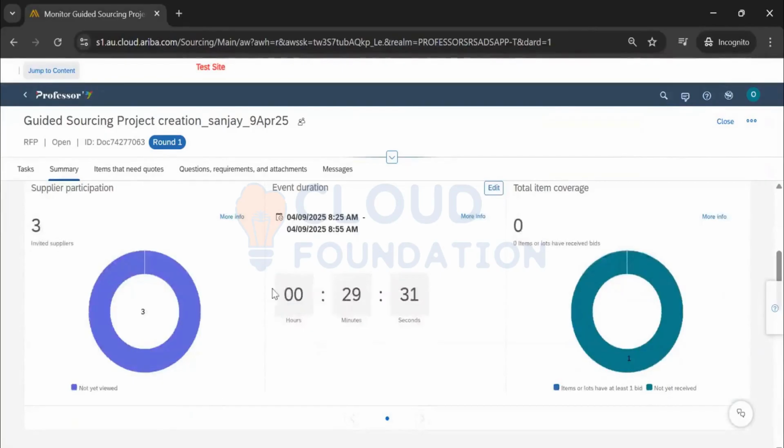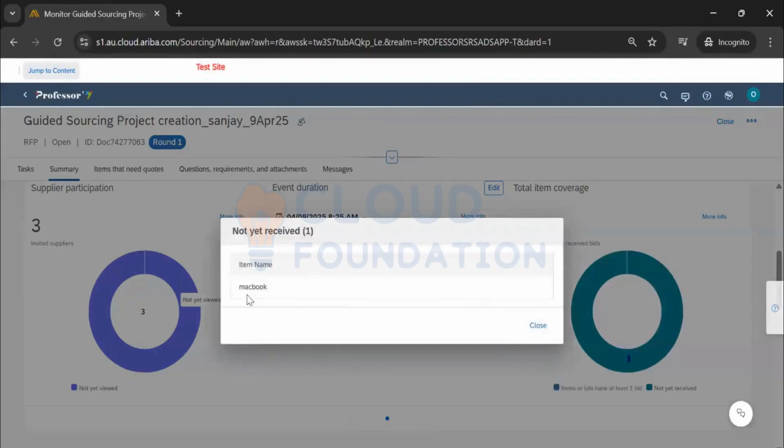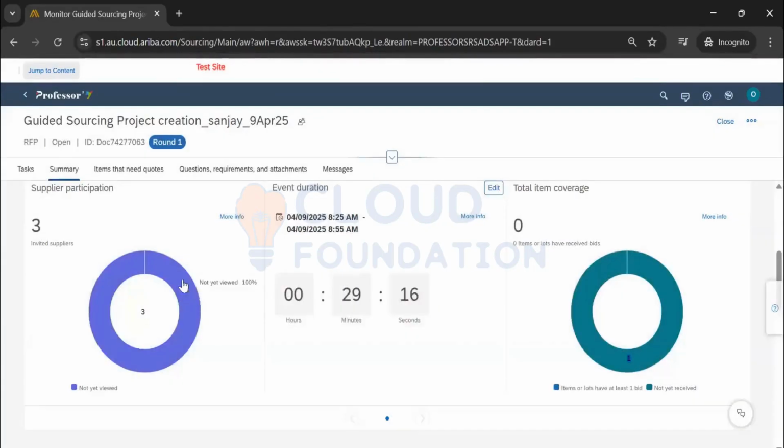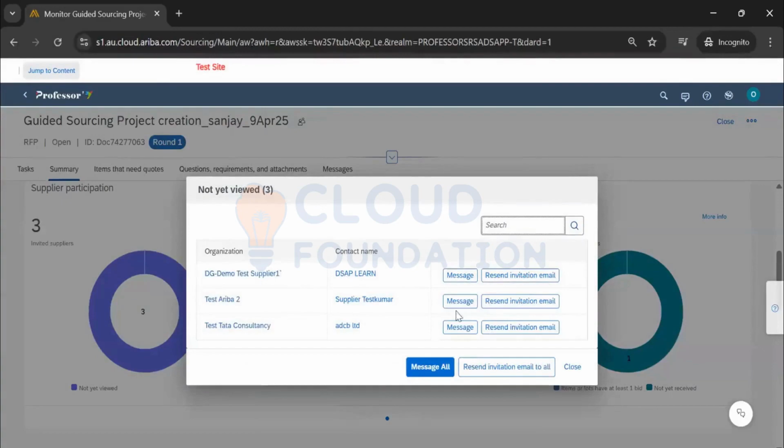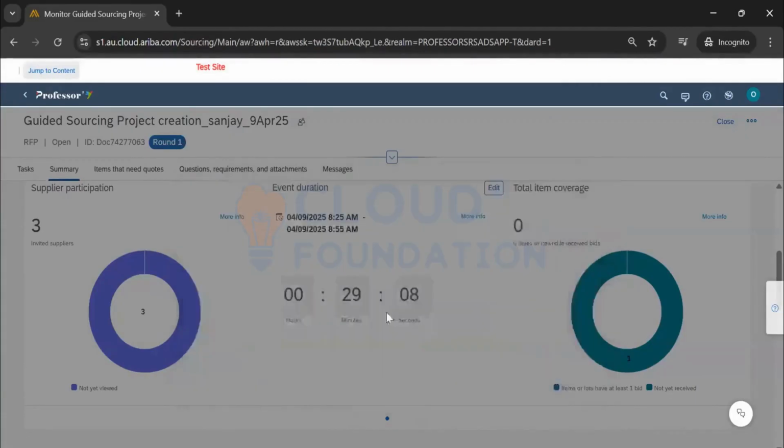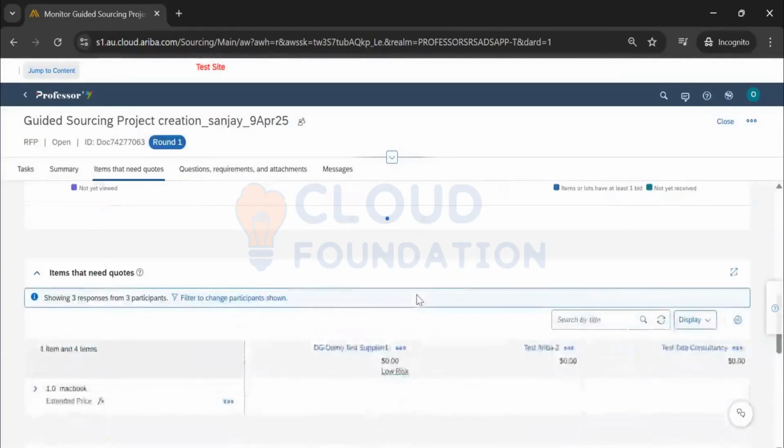How many participants? 3 suppliers. When is the event going to start? When is the event going to finish? I can see here the total item count, how many suppliers, bid date, etc. When you double click, it will take you to the items and suppliers. This is the place if you want to send an invitation, message, all you can send from here.